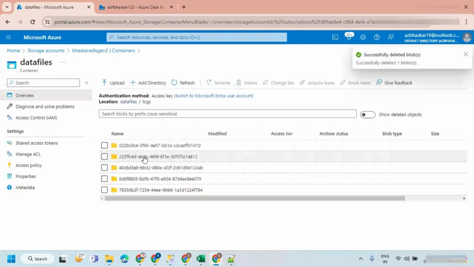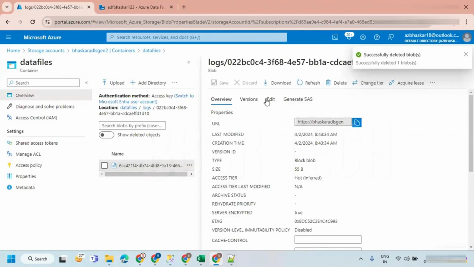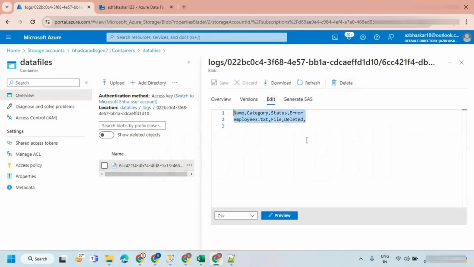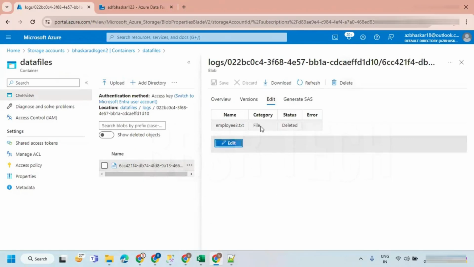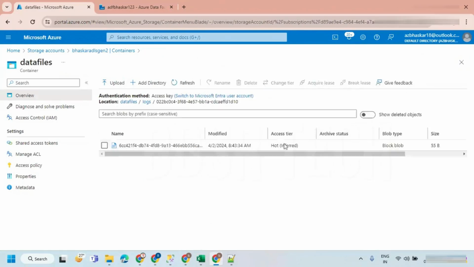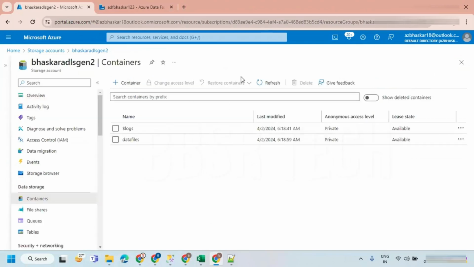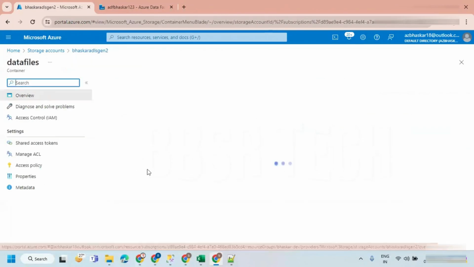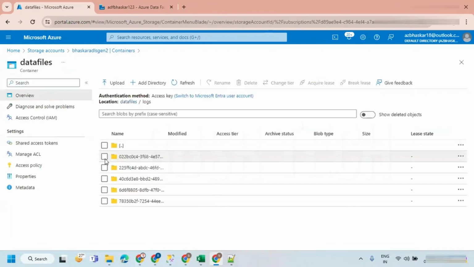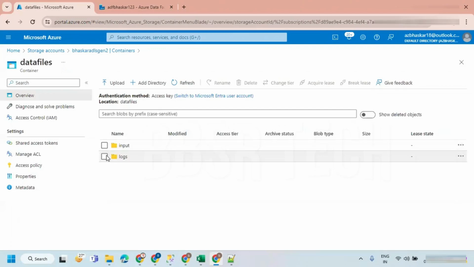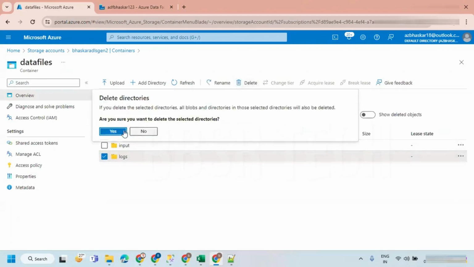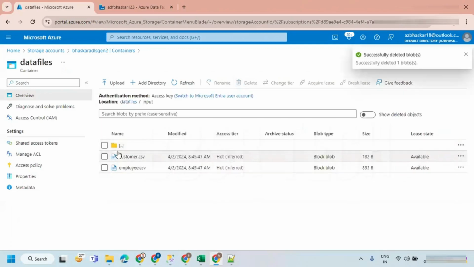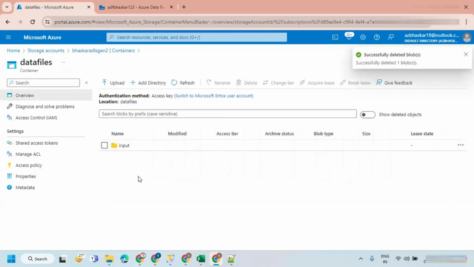Log details: if you go and see, the last activity, the delete activity, is done, right? It is going to provide the log details here, which file is deleted. If there is an error, what the error is. Those details are going to be captured. That's fine. So inside the data files, I don't have an output folder. I have only the input folder with the two files, customer.csv and employee.csv.